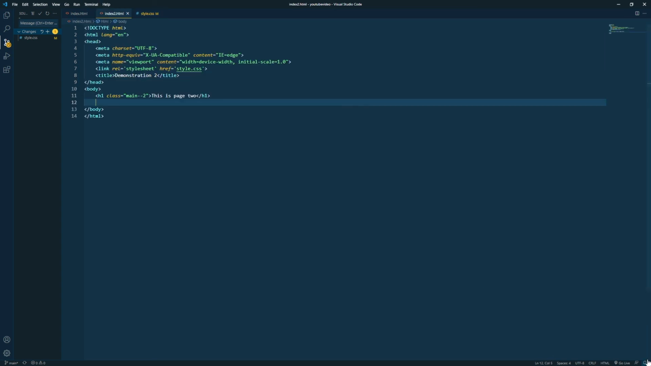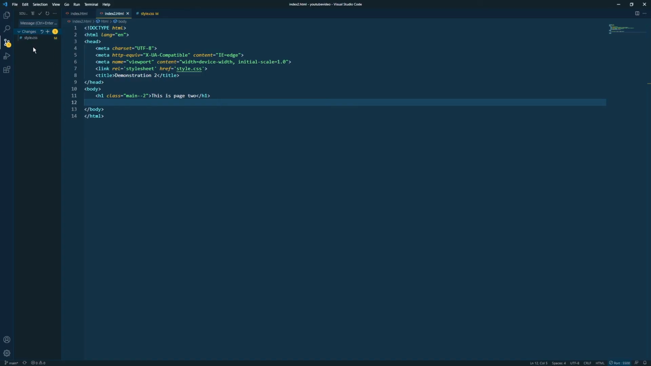We can then go to index 2. We can go live. This will close the one you already had open, but that is okay. And so yeah, this is page 2, giant and in olive drab. We can then go back to our Git, if you're not there already, and stage these changes. We can say added index2.html, and then we can go ahead and commit and sync.